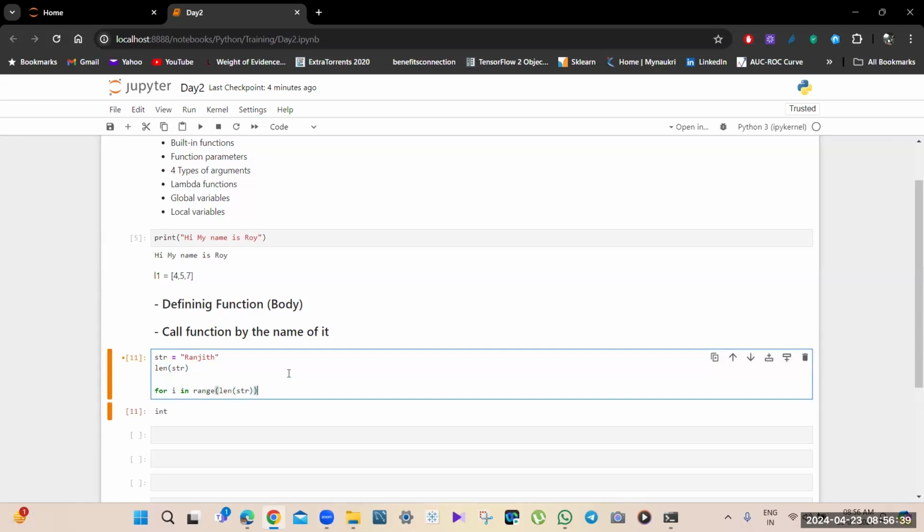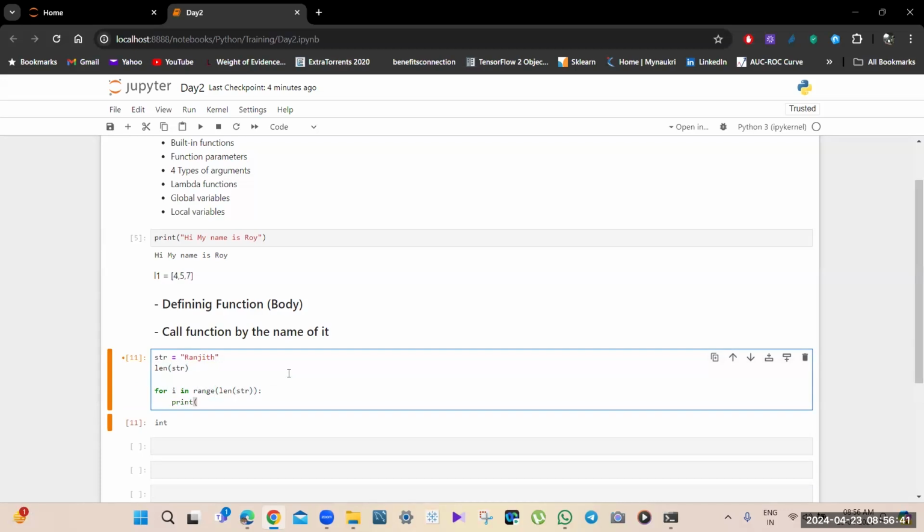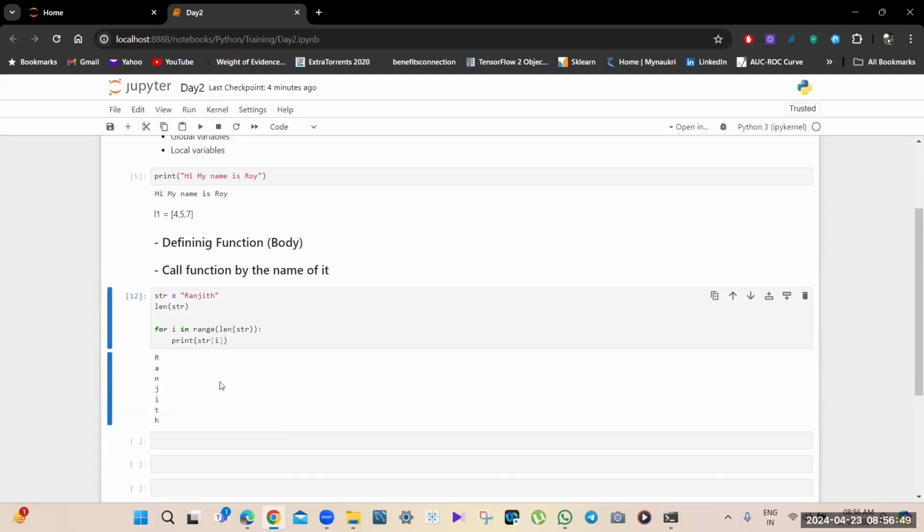If I do that, and then do a print of string of I, what this will do is extract one value at a time. So that is what the function is doing. Range is also a function, right? Range has length inside of it, length has string inside of it. So it's like a function within a function. So that is what functions are.